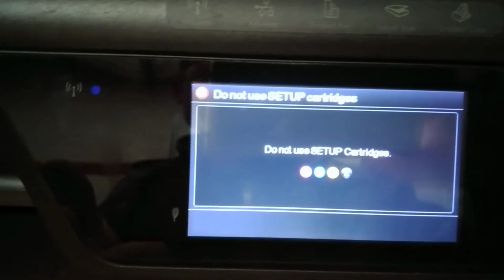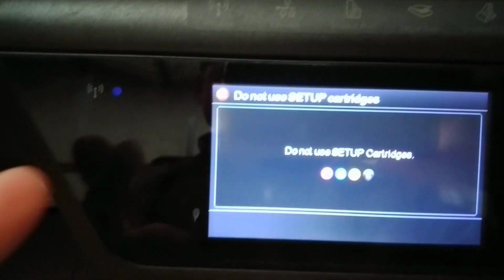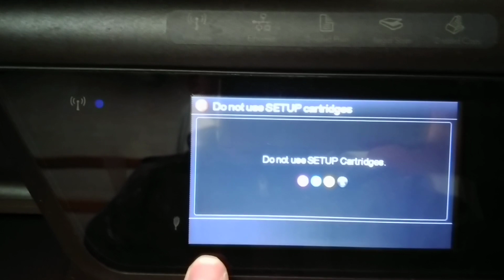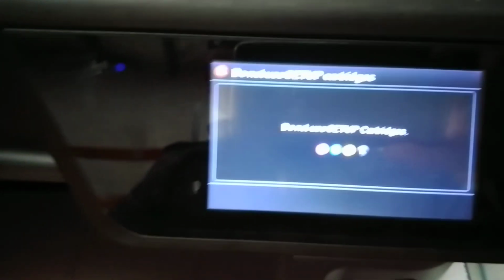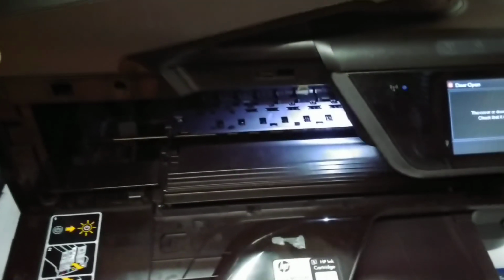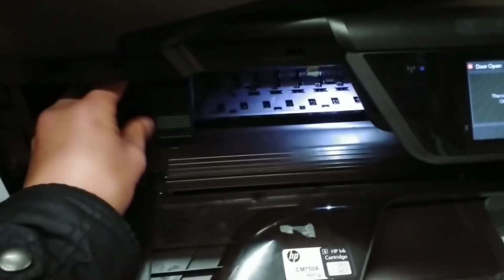And when I insert the setup cartridges, the printer is saying do not use setup cartridges and cannot function anything. So what you can do is, before you install the setup cartridges, you remove all the setup cartridges.